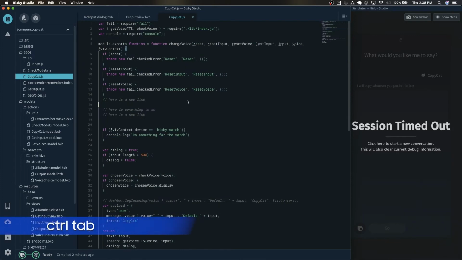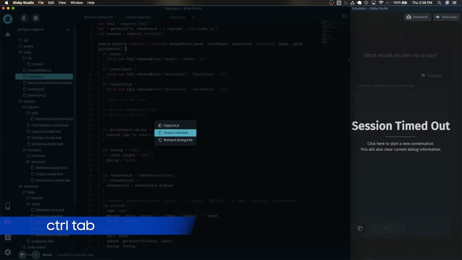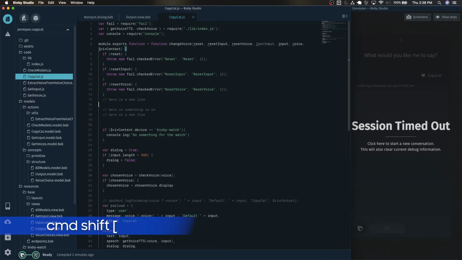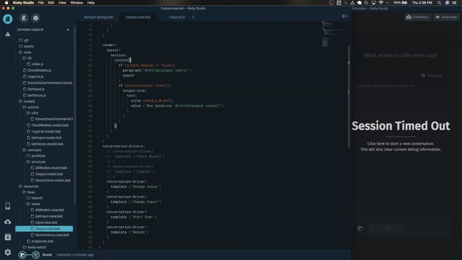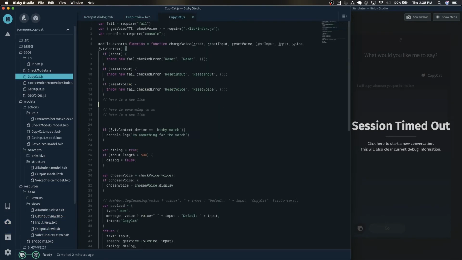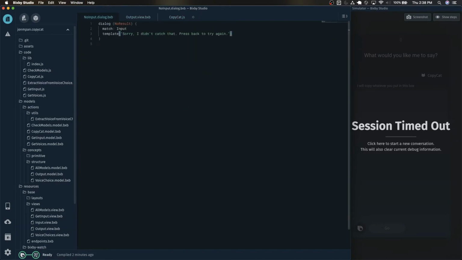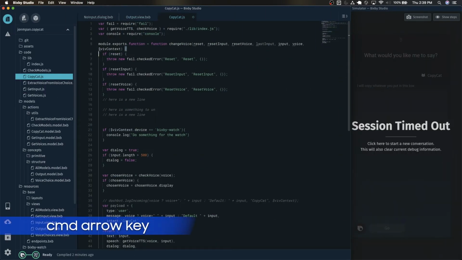So on Mac, you can also do Control Tab to switch between some tabs. And one thing that I find a little bit more useful than that personally is Command Shift Bracket, which allows you to go to the next tab. The right bracket goes one tab to the right, and the left bracket goes left one tab.